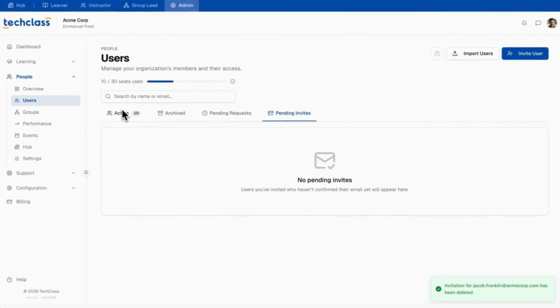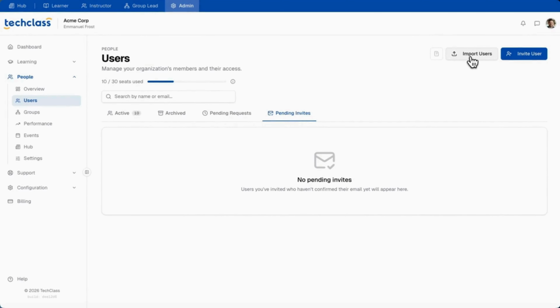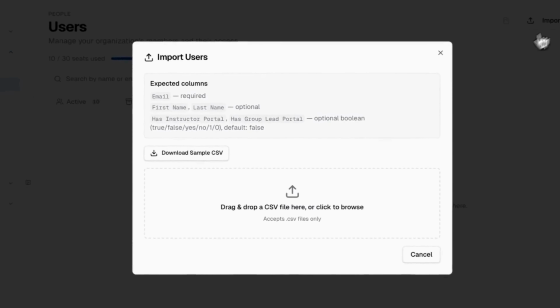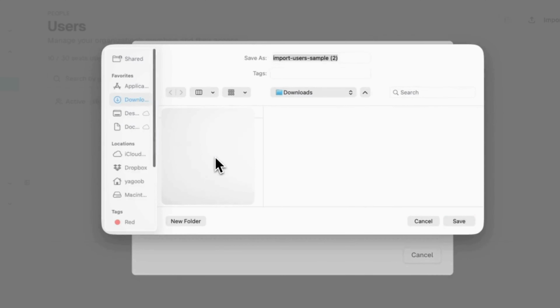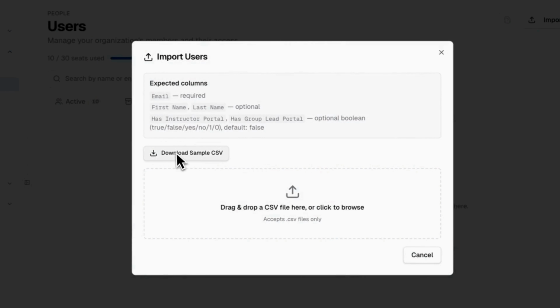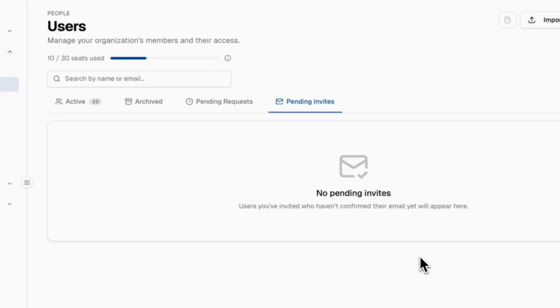Finally, for onboarding large teams, TechClass supports bulk uploads. Click the Import Users button to open the CSV uploader. From here, you can download a sample CSV to properly format your data, then drag and drop your file to provision your entire team all at once.